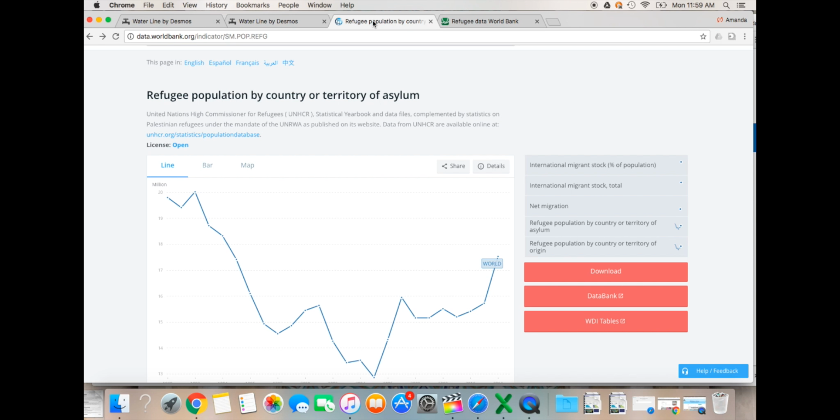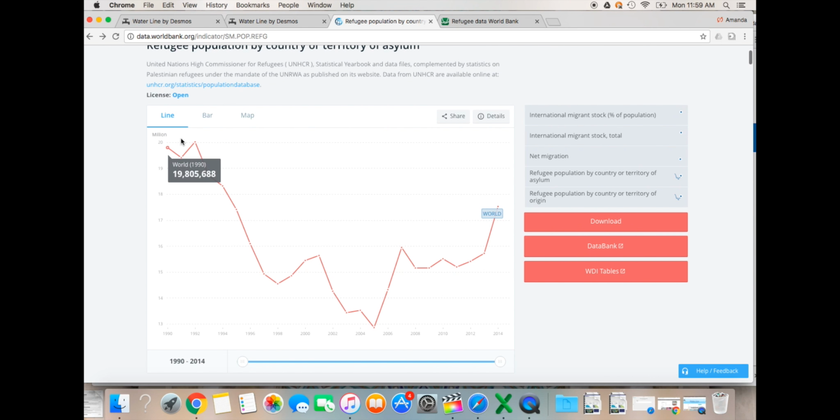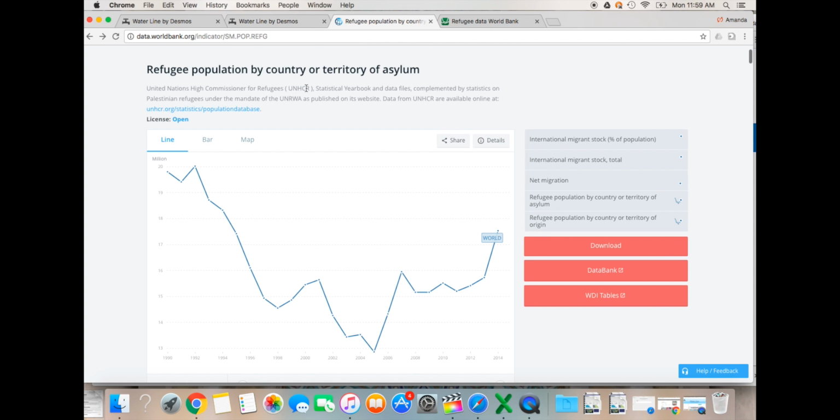So the World Bank, they give great data, as I'm sure you're already aware of. You can see what's happening worldwide, amount of refugees by population, refugee population by country or territory of asylum. So this is the world, and it gives data from 1990 to 2014 and 2015 and some of the others. You can download the information, you can get the data bank, you can also see the tables.